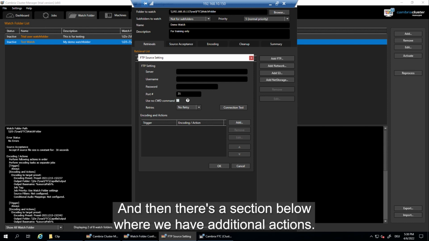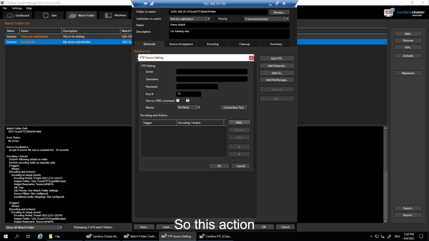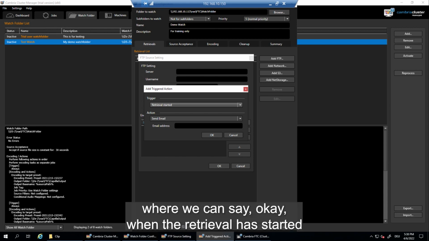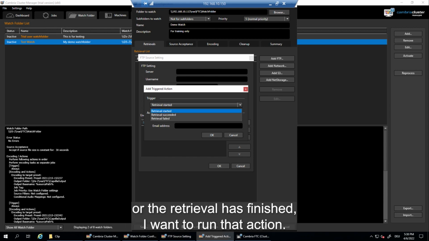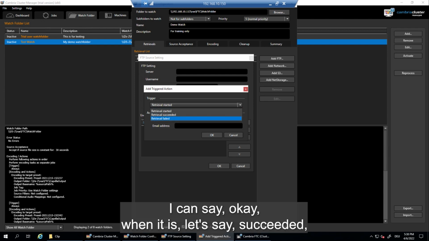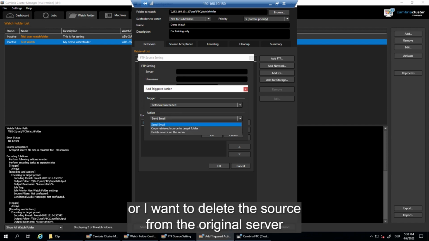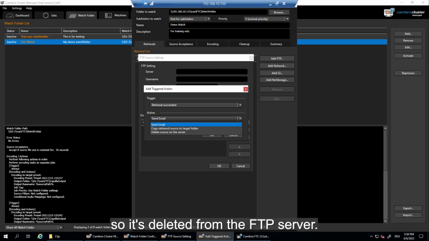And then there's a section below where we have additional actions. This action, in our case, is bound to a trigger where we can say, okay, when the retrieval has started or the retrieval has finished, I want to run that action. I can say, okay, when it has, let's say, succeeded, I want to send an email, or I want to copy the file, or I want to delete the source from the original server, so it's deleted from the FTP server.